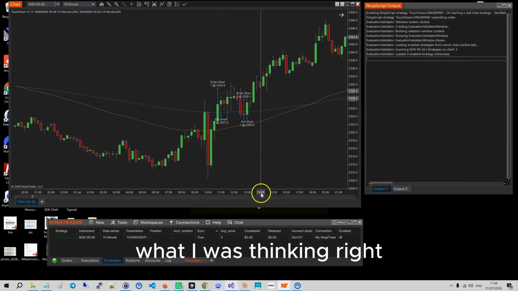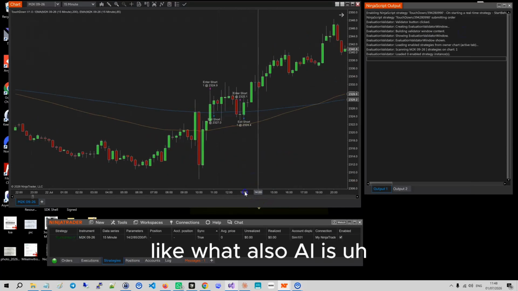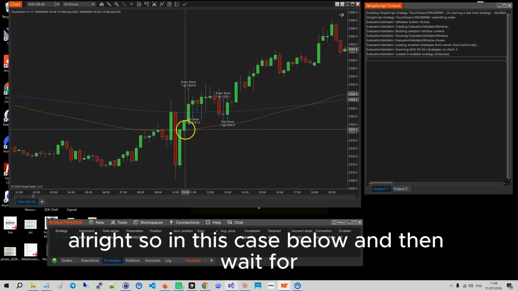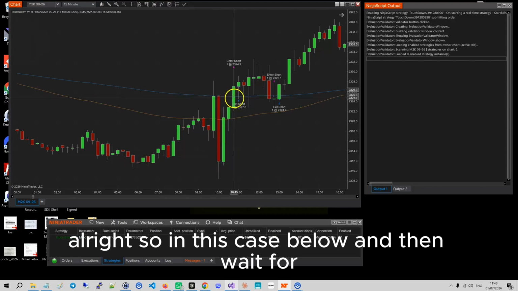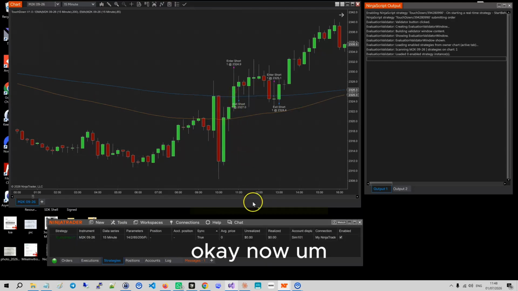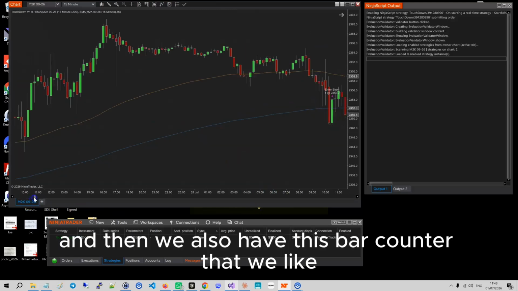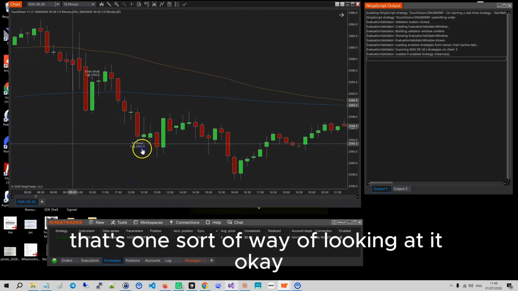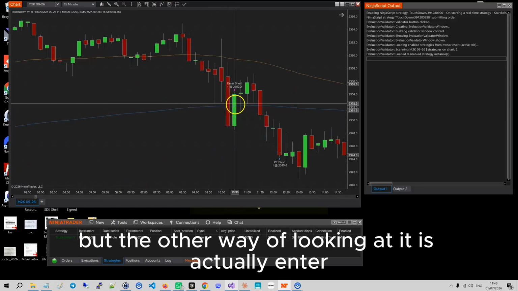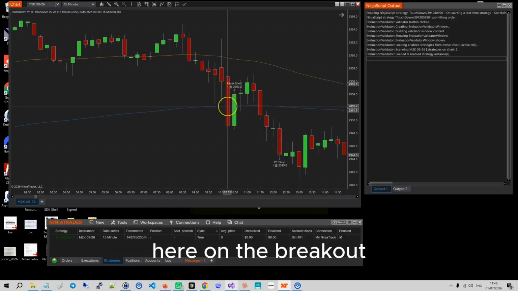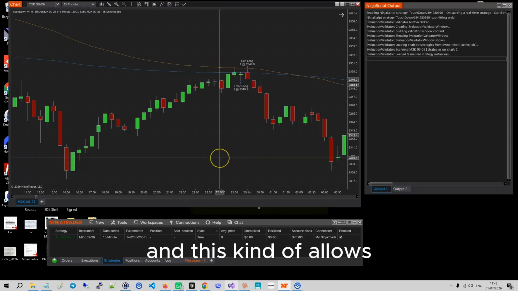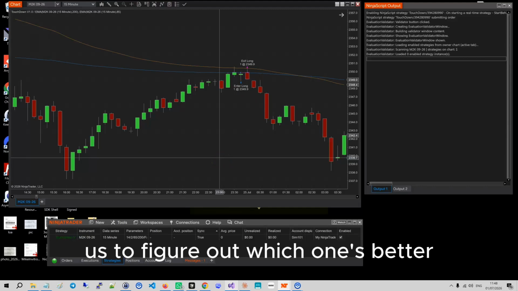what I was thinking, right? What also AI is interesting for, right? Because now we have this, like, we have to cross above. All right, so in this case below, and then wait for a comeback. And then we also have this bar counter that we wait for. Okay, that's one way of looking at it. But the other way of looking at it is actually to enter here on the breakout. And this kind of allows us to figure out which one's better, I guess.